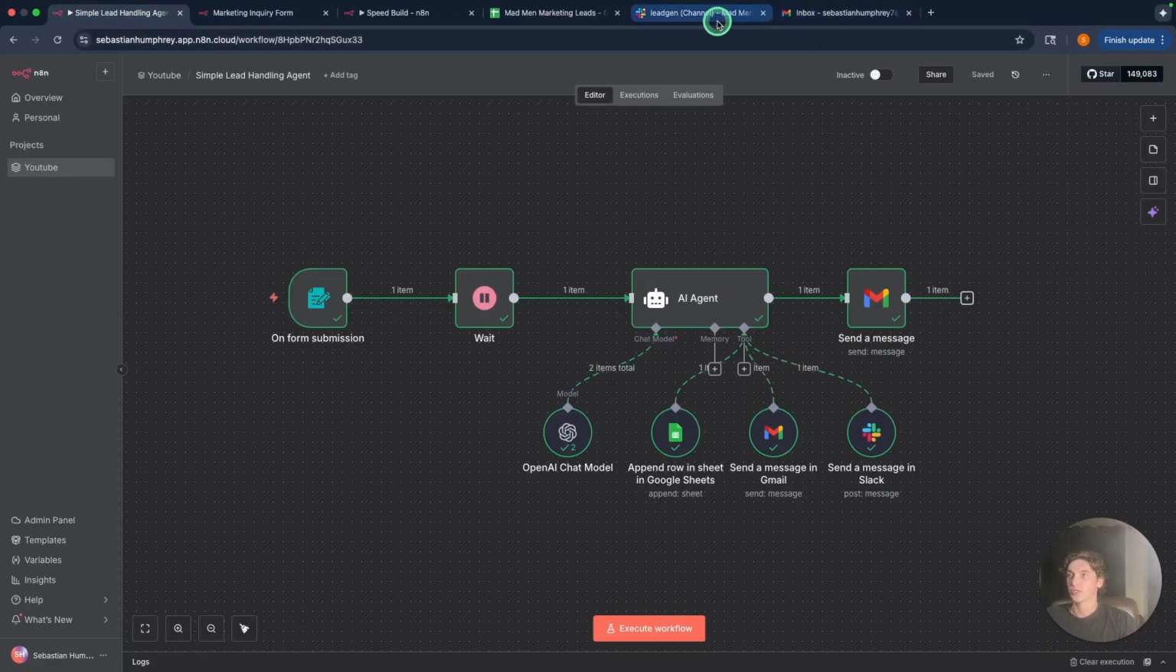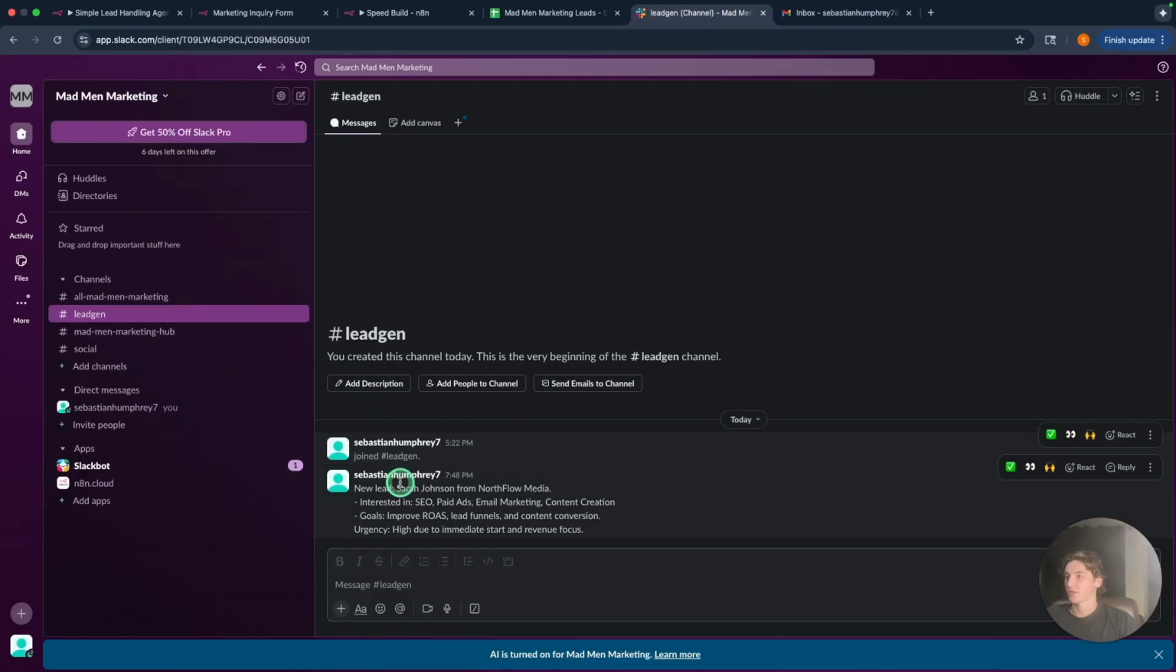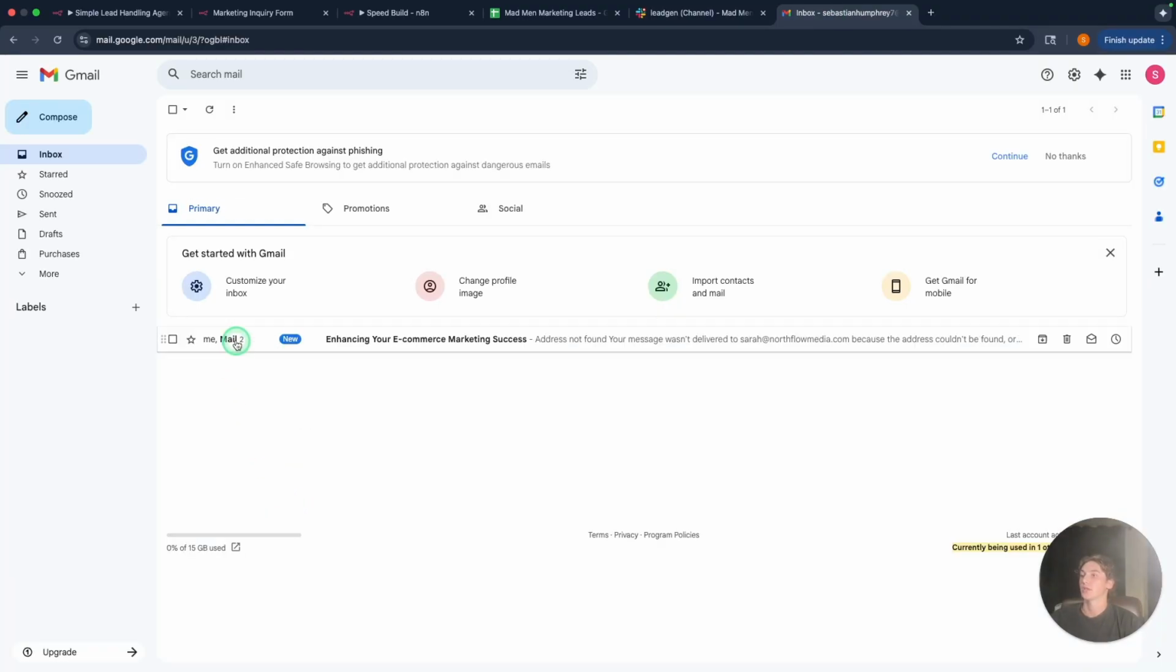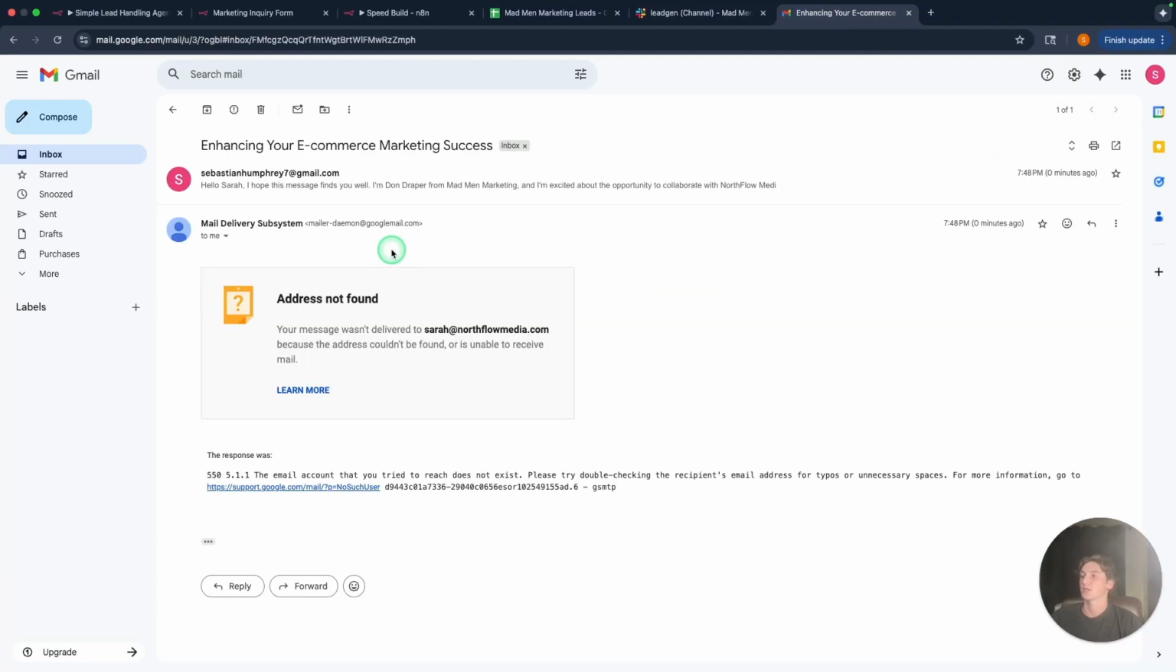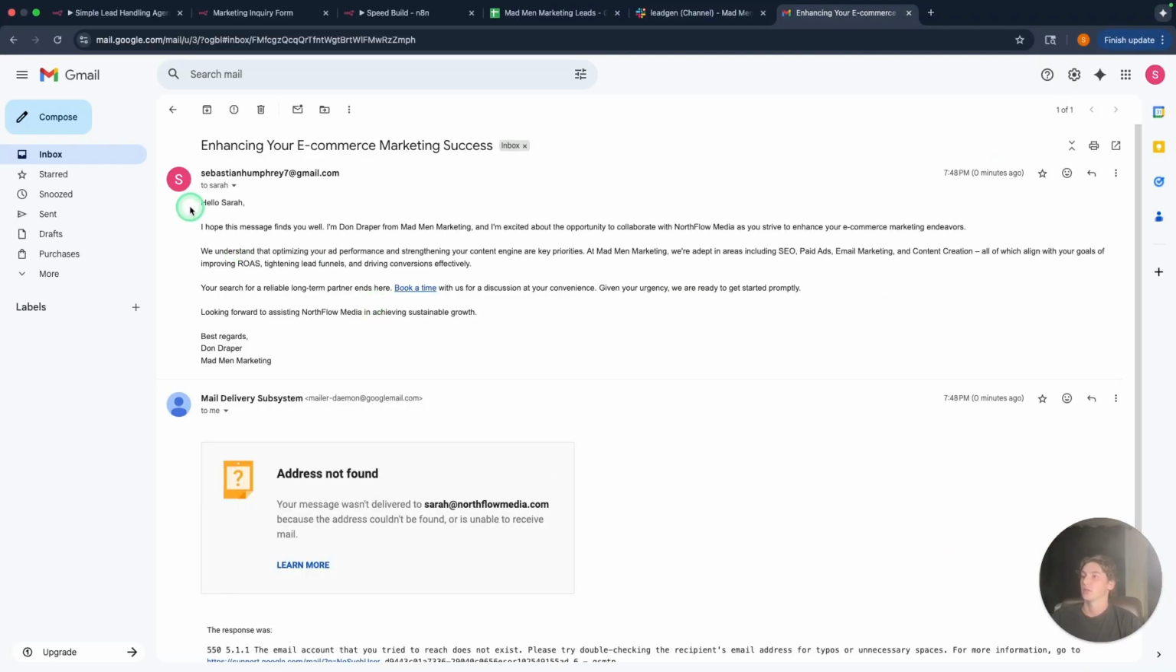We wanna check to make sure, we'll go to Slack first, make sure it gave us a Slack notification. Awesome. So it has new lead, Sarah Johnson from Northflow Media, interested in X, Y, and Z, goals, and urgency. And then reasoning for the urgency, sweet. And then we'll go to the email it sent. So it sent us, check this out.